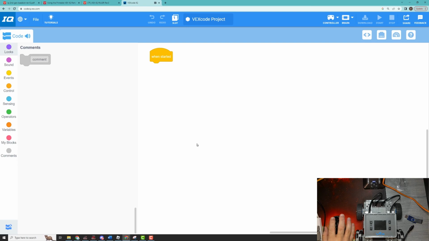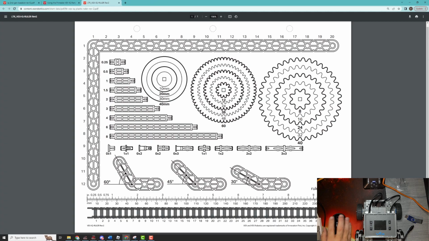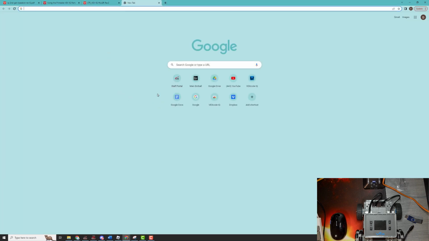So the first thing you're going to have to do is get Vex Code up and running on whatever system you're on, whether it's Windows, Mac, or on a Chromebook. If you are on a Chromebook, the best thing to do is to install the Chrome extension. I'll include a link down below in the video description. All you have to do is go to that link and install the extension. If you're on a Windows machine or a Mac or anything else, or even on a Chromebook, you can go to the web-based application.